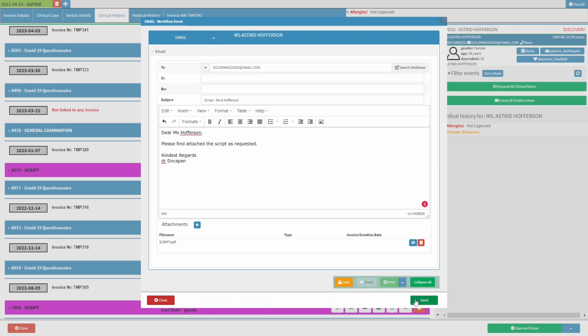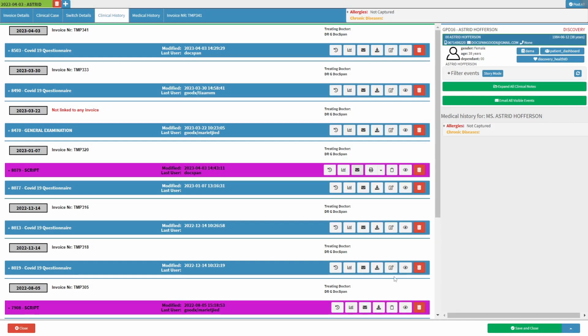Click on the Send button to send the email to the recipient. After the email has been sent, the screen will return to the clinical history screen.